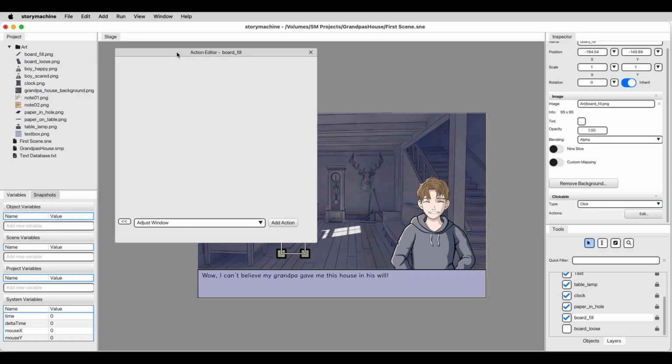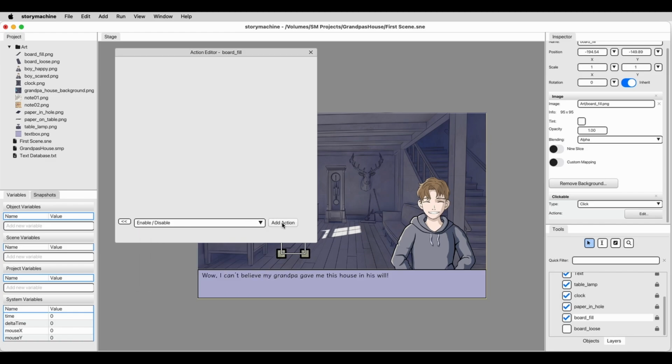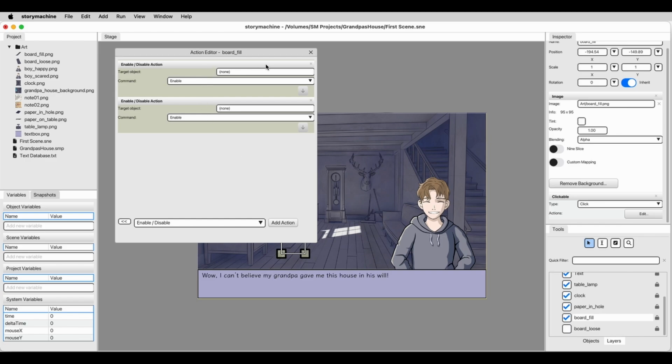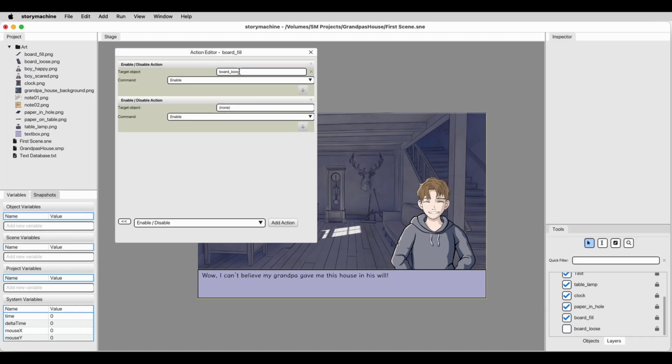So what I'm going to do is just a very simple set of actions. I'm going to have 2 enable and disable actions. 1, 2. And I'm going to enable one thing and disable another. The thing I'm going to enable is my loose board. The other thing I'm going to disable is my filled-in board. Change that to disable. So now when you click this, it should make the board pop out.